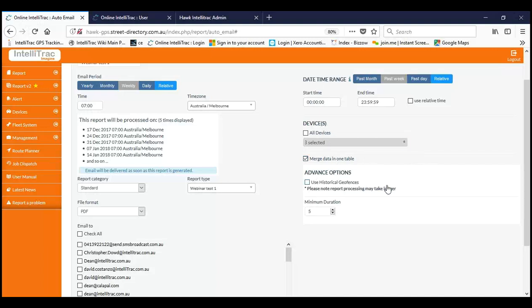Use historical geofences. Geofences last week. What this means is, if you have a new one added in the meantime, you're able to apply that geofence to previous data. So if I add a geofence today, when this report gets sent to us on Sunday, and I want to use historical geofences, it means it will apply that geofence to everything prior to that day.